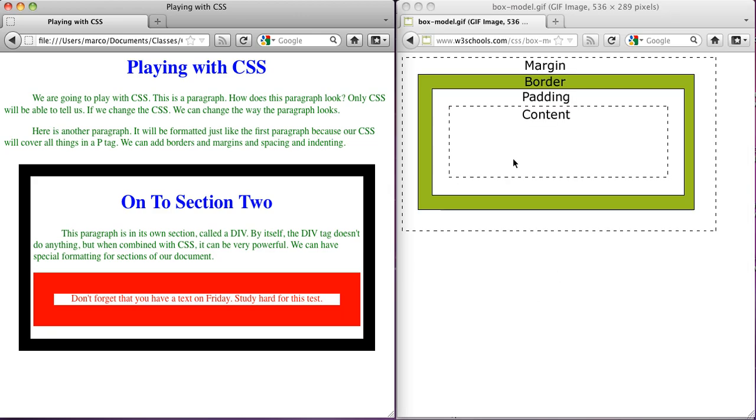There's content inside of some padding, which by default I believe is 0, so there might be no space between the content and the border unless you add some space. Then there's the border, which is of some thickness, possibly 0 if you don't have any border. And then there's a margin, which is the space between this thing that you're doing and all the other things, which could be the edge of the page, or it could be the next piece of content above it, below it, to its right, or to its left.